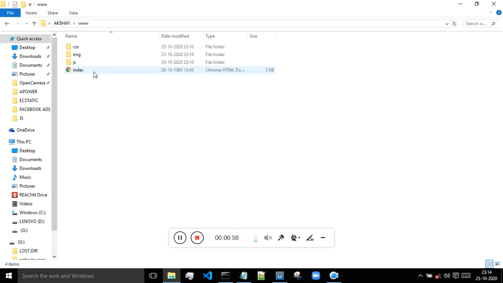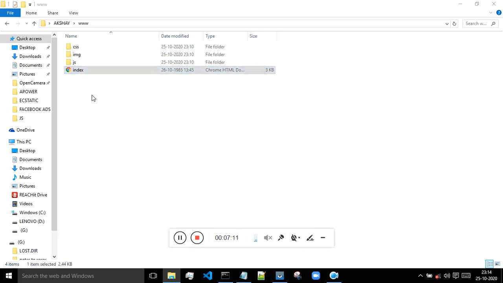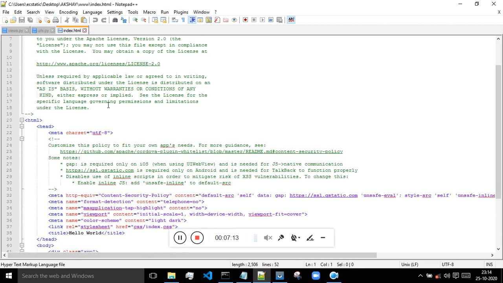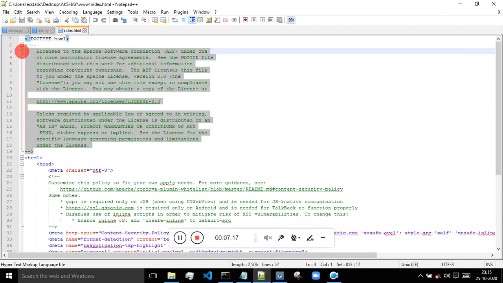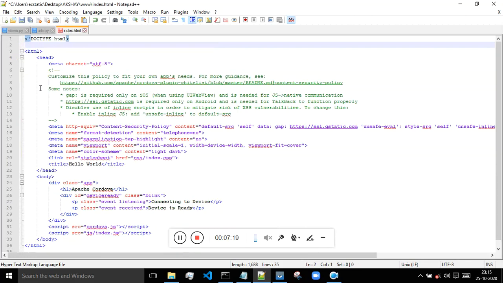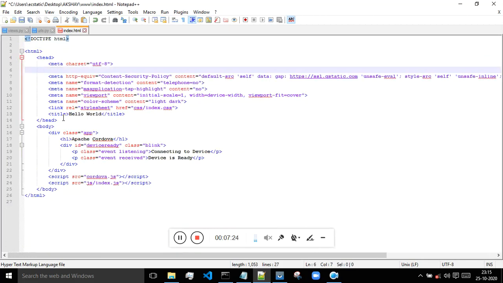And next is our www folder. This folder will contain the CSS files, then this folder will contain the images, then this folder will contain the JavaScript files. This is our main file, which is index.html. If I open this in Notepad++, then this is similar to our HTML. So working with Cordova is really very easy and simple, because we are making use of web development languages.